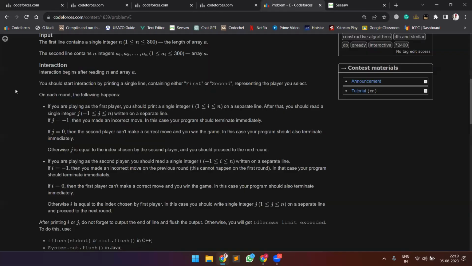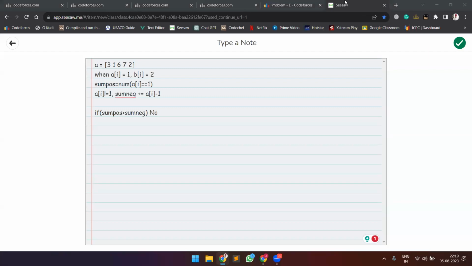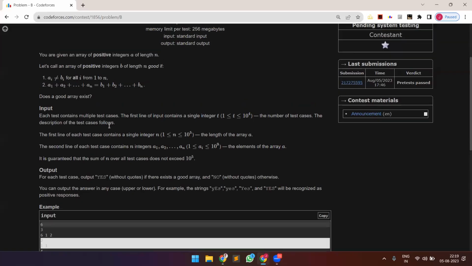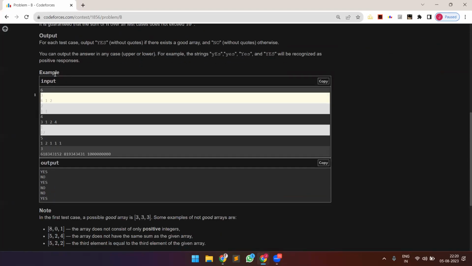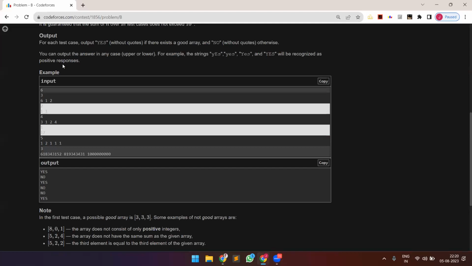Now I can explain the examples for this question. So the first one is 6 1 2. If you can see, there is only one 1. What is the positive sum? Positive sum is 1. What is the negative sum? 6 minus 1 is 5, and 2 minus 1 is 1. So basically, negative sum is 6, which is greater than or equal to the positive sum. So it is yes for the first case.